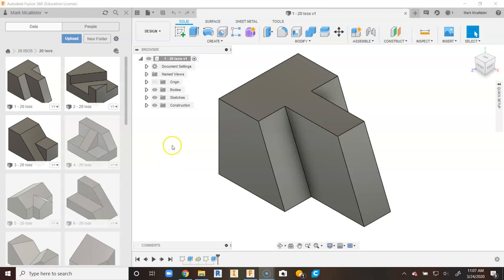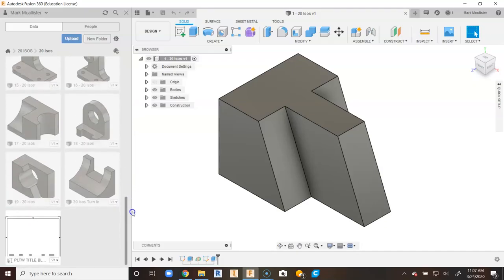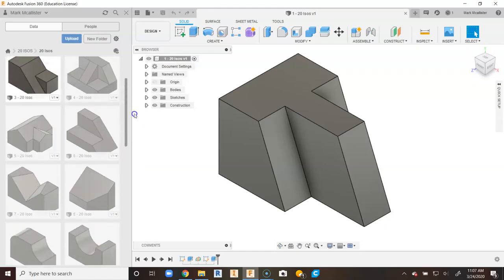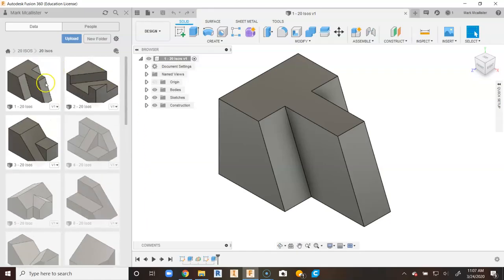This is a video for how to go about creating a fully dimensioned part drawing of number 1 in your 20 ISOs project. You'll notice in my project browser on the left hand side I have all 20 of my ISOs done, and I have our title block that we created from a previous video. You don't have to have all 20 of these made in order to create the drawing today. You only have to have the first one completed for this video.